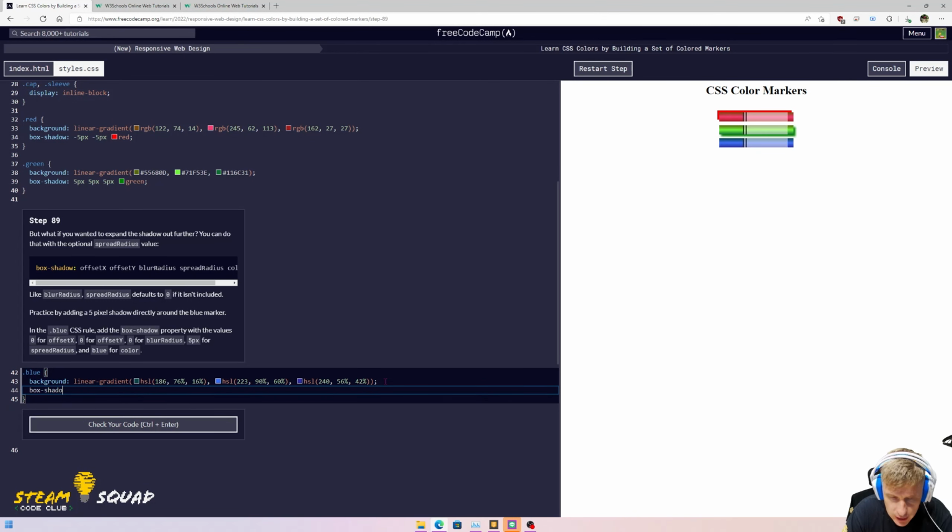Box shadow: 0px, 0px, 0px, 5px, blue. There we go. So we have no blur, but you can see the shadow is going all the way around the marker now.